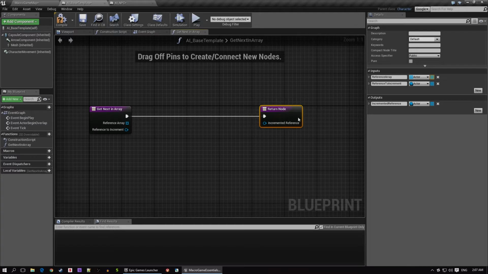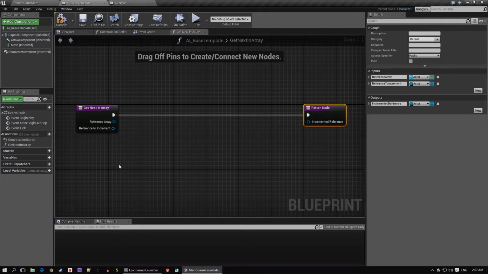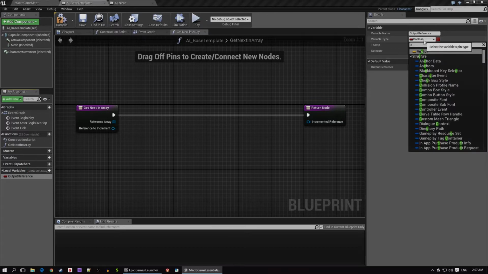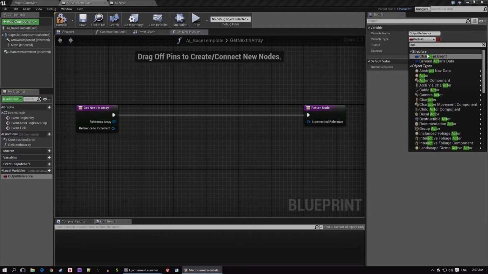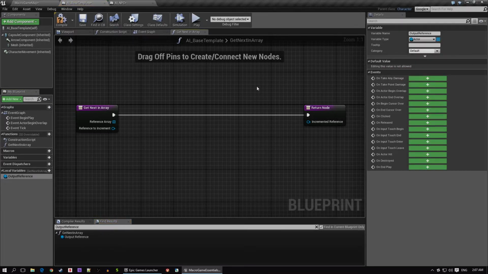The function is also going to need a temporary local variable that I can set as an output reference, which we may as well call output reference. The difference between local variables and normal variables is that local variables are only relevant to the function that they're defined within and don't affect anything outside.